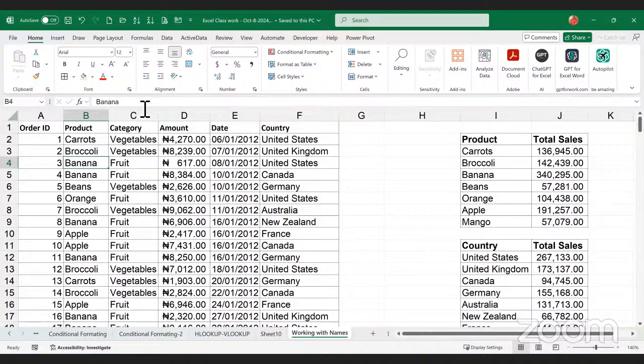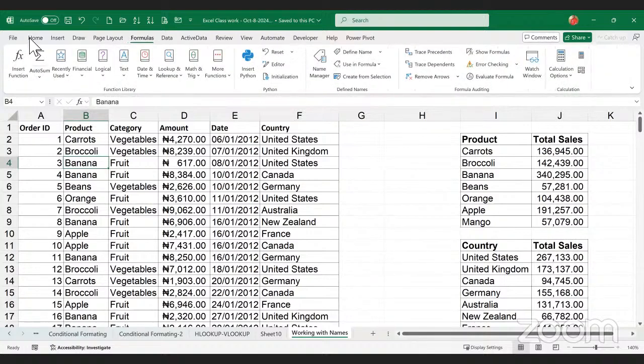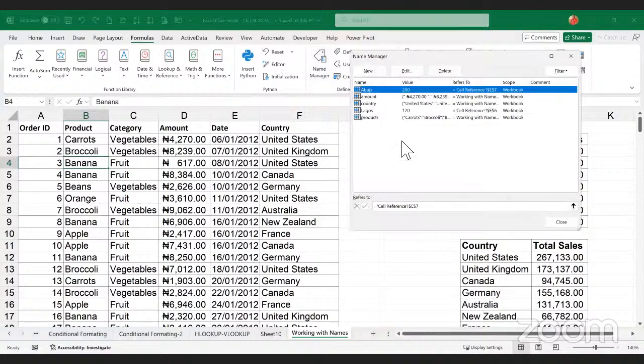So to delete them, you will go to your tab, formulas. That is after home, insert, draw, layout, you see formulas. Then you will see name manager in the middle. So under the formulas tab, you see name manager. You click name manager. Then you see those ones.